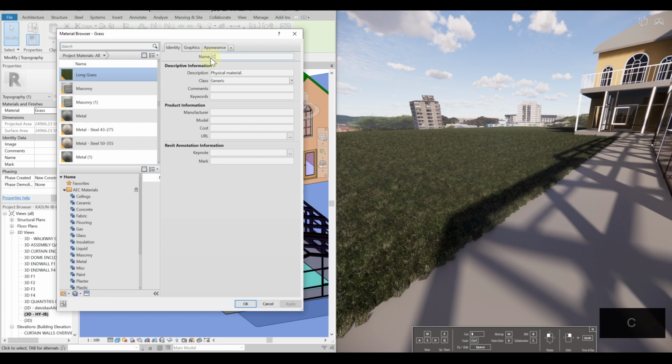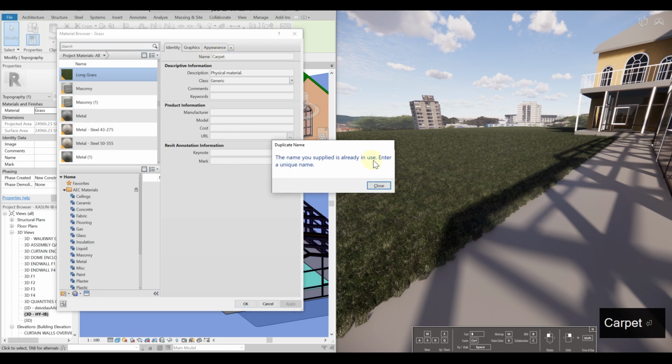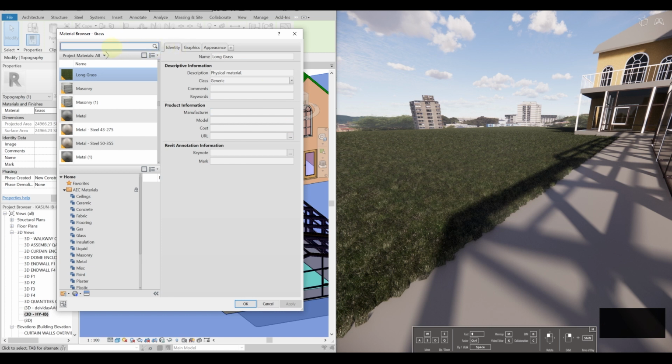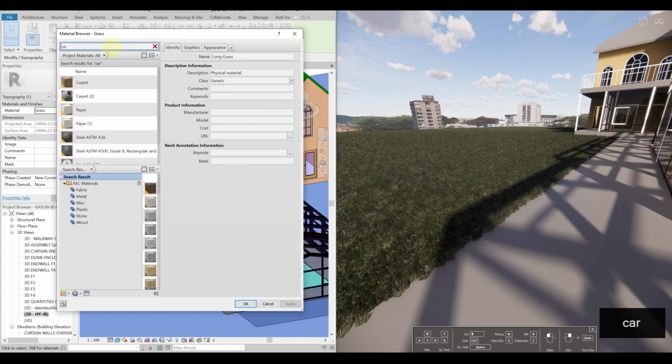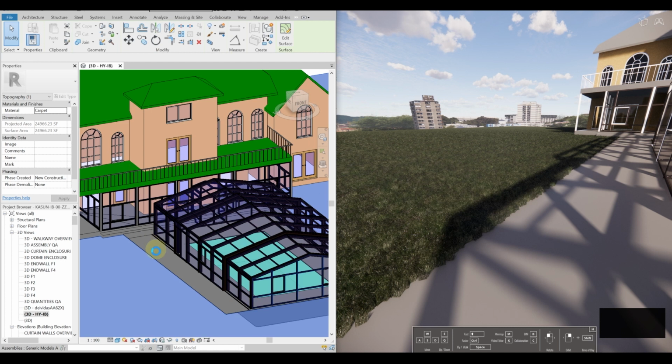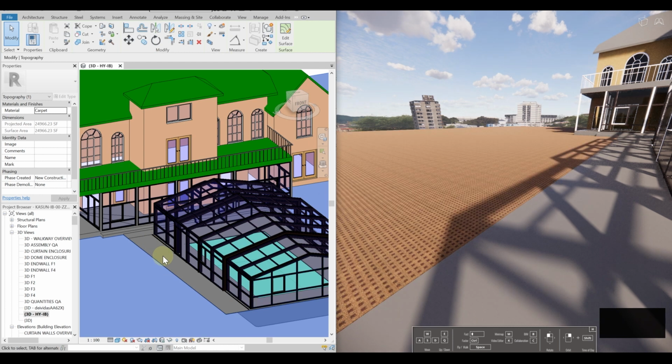If you write carpet instead, it's going to be something similar. But obviously carpet is currently in use, so I will just switch the carpet over here because I already had the name there. If I select this family and click OK, applied, you will have to wait a few seconds and you can see that the carpet applies there.